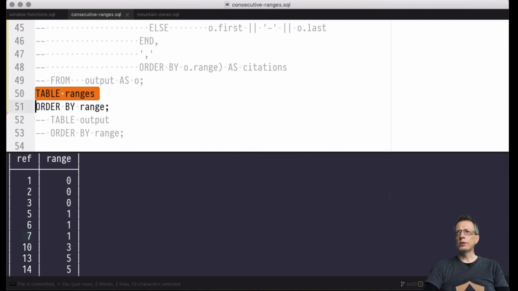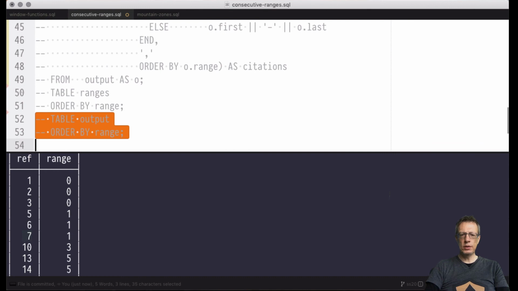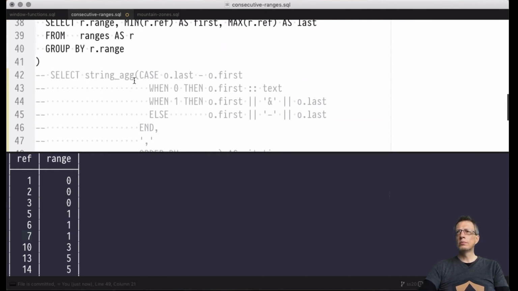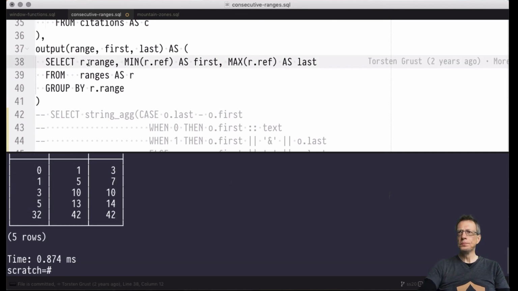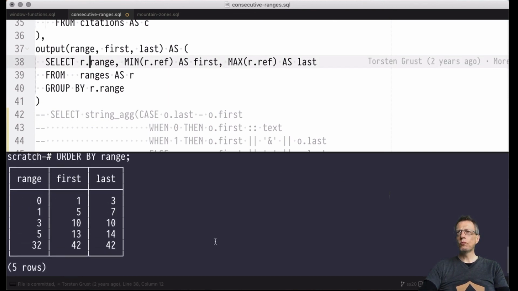All right, so let's disable that and look at the result of the output CTE here. Okay, so this is what we get. There's indeed 5 ranges that we could identify. They are all now being grouped and occur only once here. And this first range goes from entry 1 to 3, and this from 5 to 7, and so on. There are some entries that consist only of a single entry, but so be it.